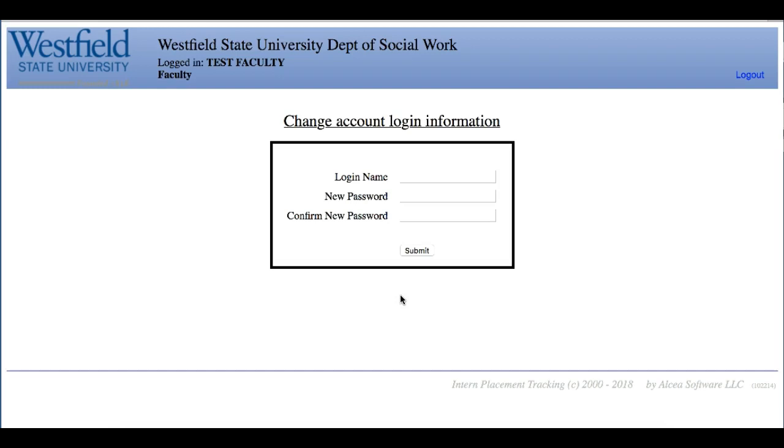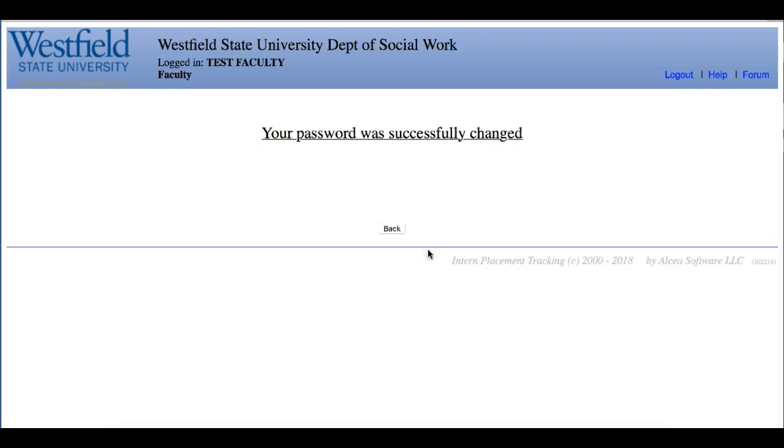And that'll bring us to the screen to change our account login information. This is your opportunity to create your customized username and password. For the purpose of this training, we're going to change the login name to Test Faculty. And we want to create a password that's easy for you to remember. For the purposes of this, I'm just going to pick something short and sweet. And we're going to click on Submit. And you'll see here your password was successfully changed. At this point, you just want to click on the back button here.